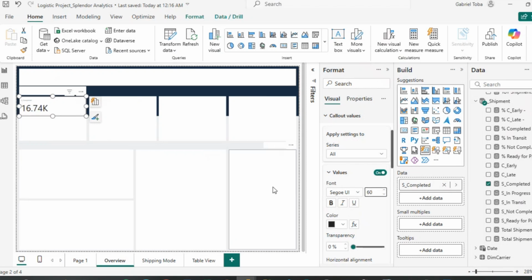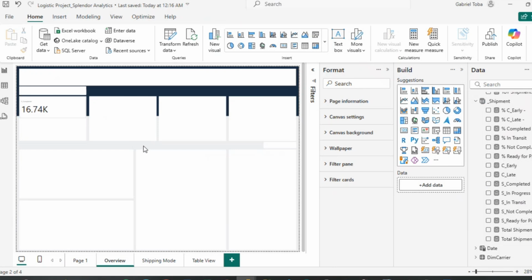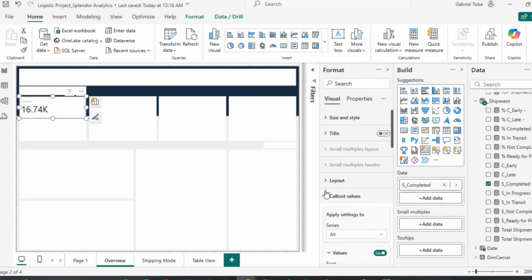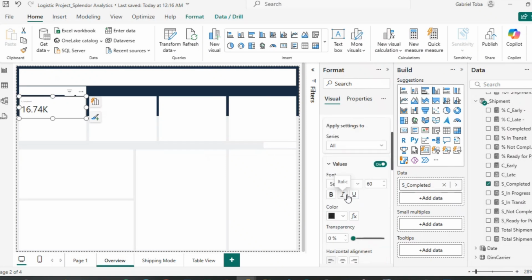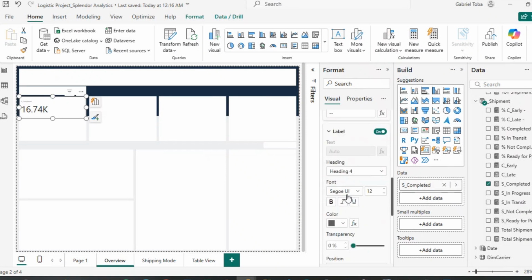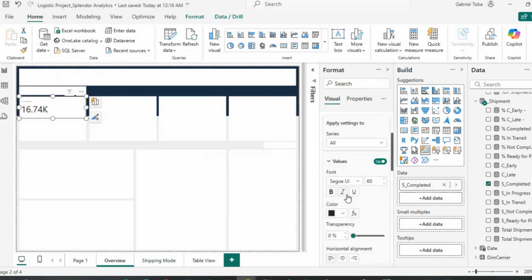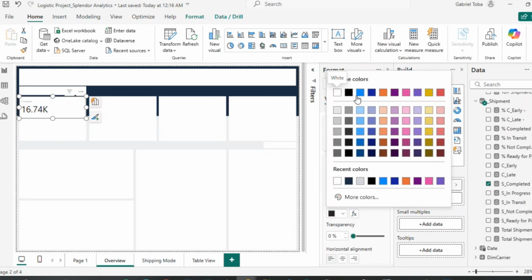Yeah. You make it bold. I think we are getting there gradually. Leave the callout value at 60. Label, everything is okay. So let me change this to black.